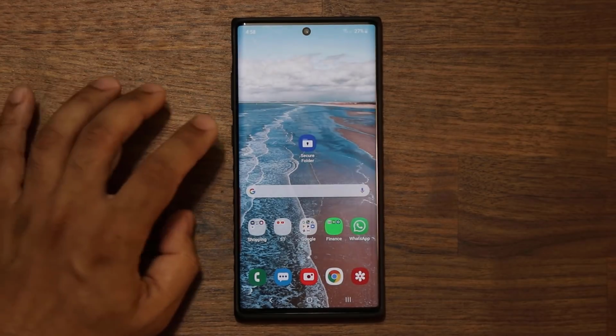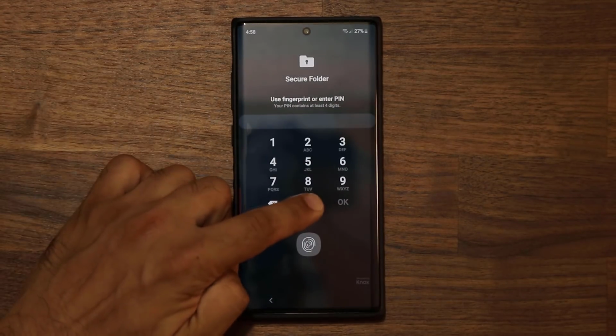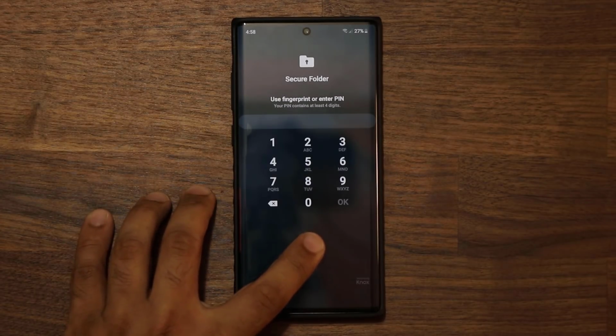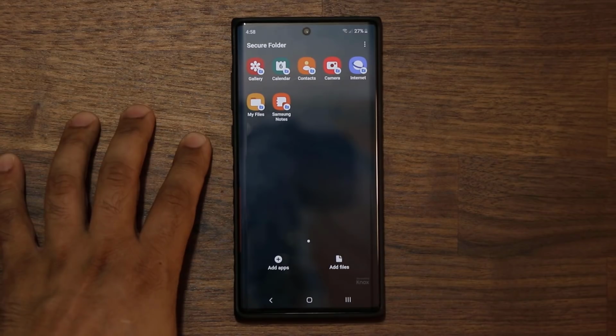Now, when I exit the secure folder, as I just did, and if I tap it again, boom, it's going to ask me the PIN number or my fingerprint to go into the secure folder. So now it is under total lockdown, inaccessible to anybody else but you.